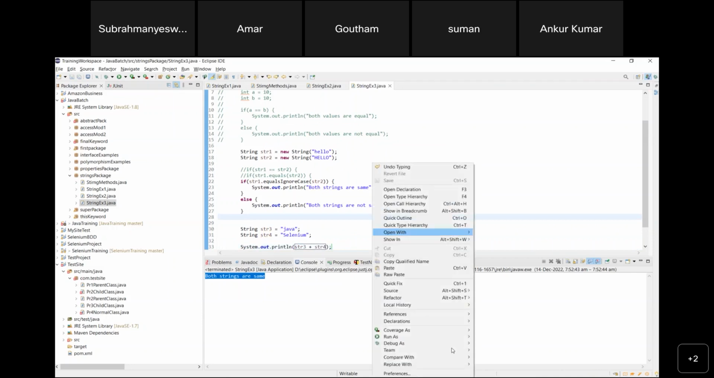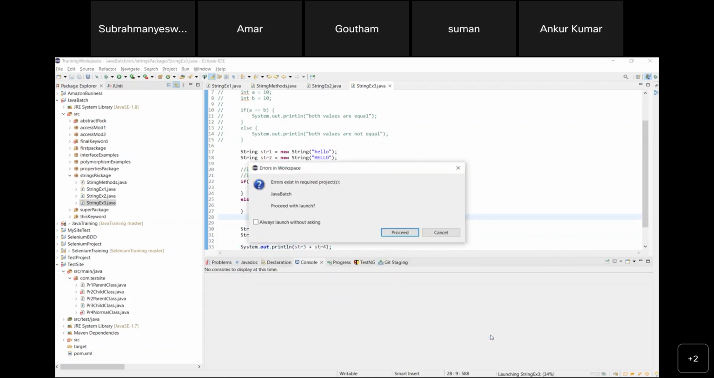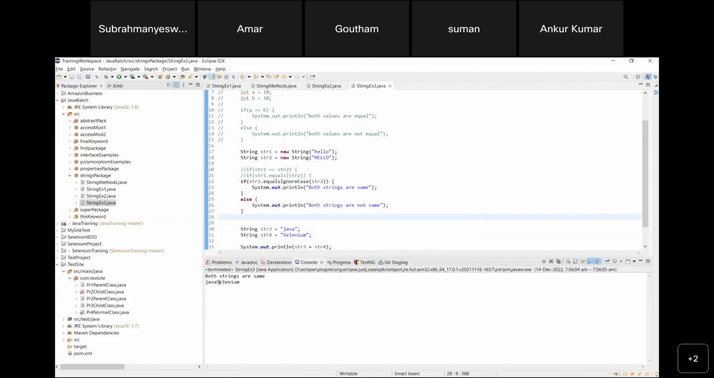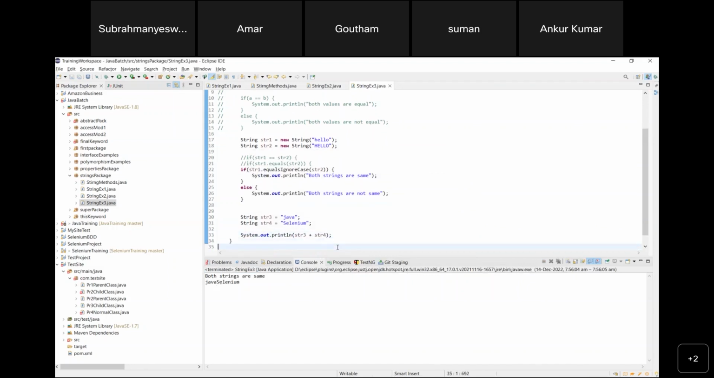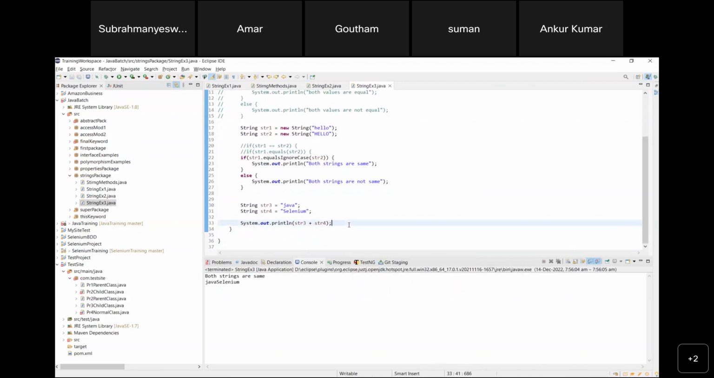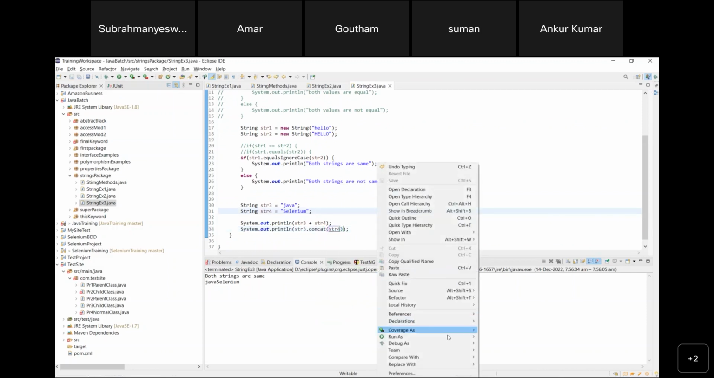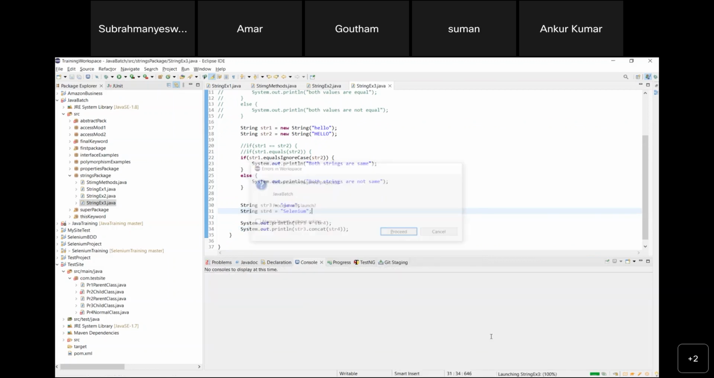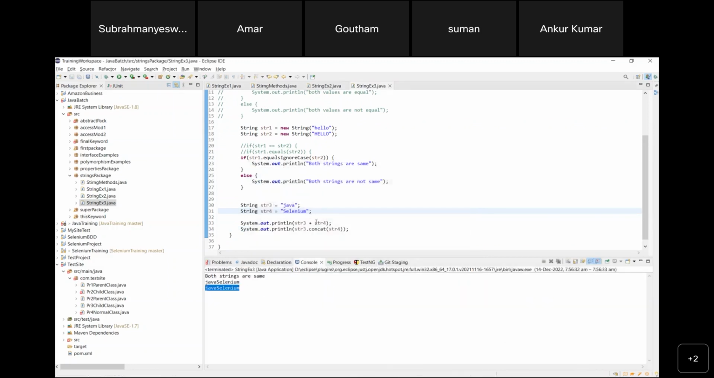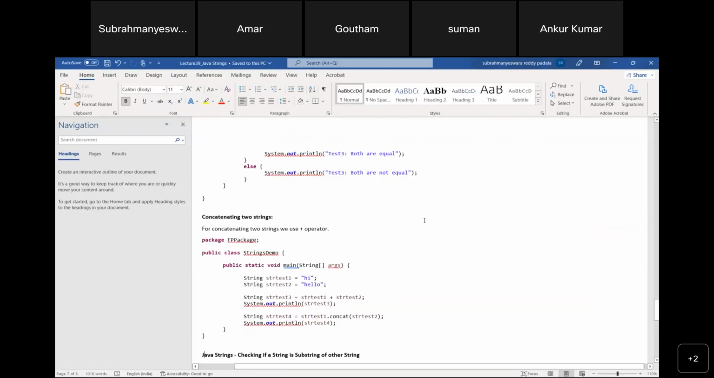Now if I run this, I get Java Selenium. I have concatenated these two strings. I can also use the concat method. So system dot out dot println, str3 dot concat str4. If I run this, I'll get Java Selenium. So I can use either the plus symbol between two strings or the concat method to concatenate two strings.